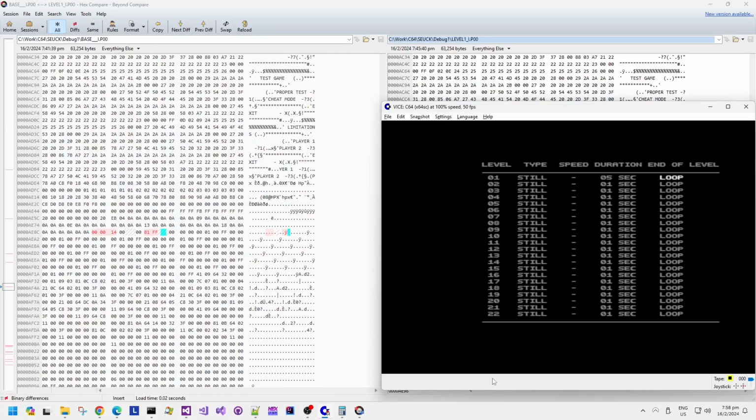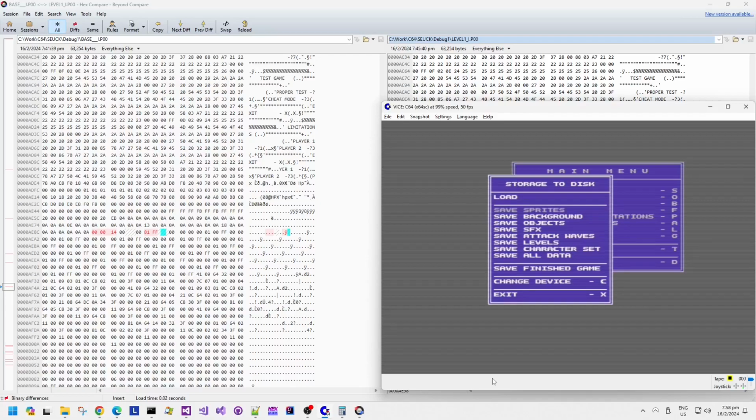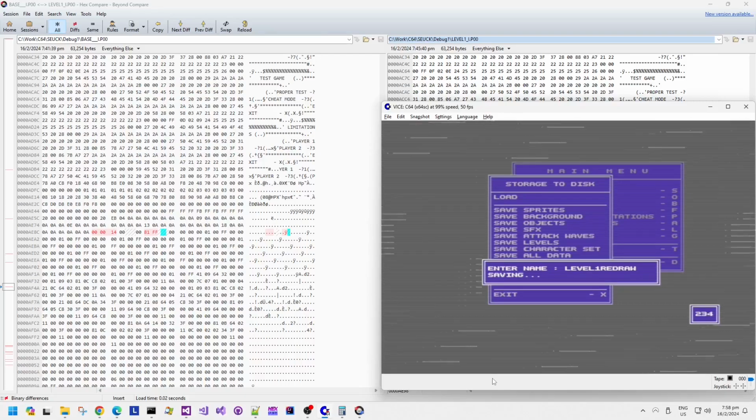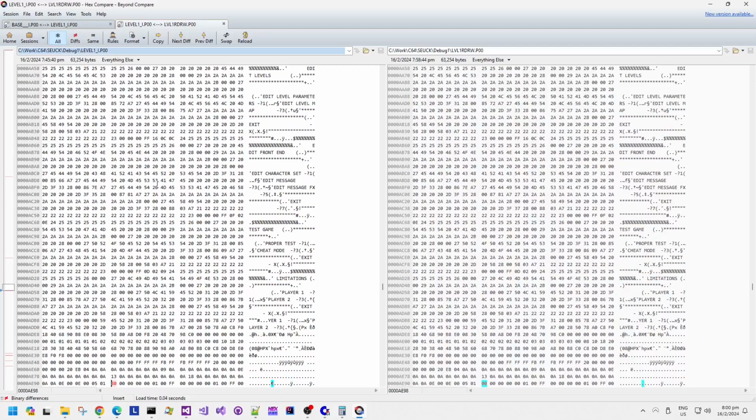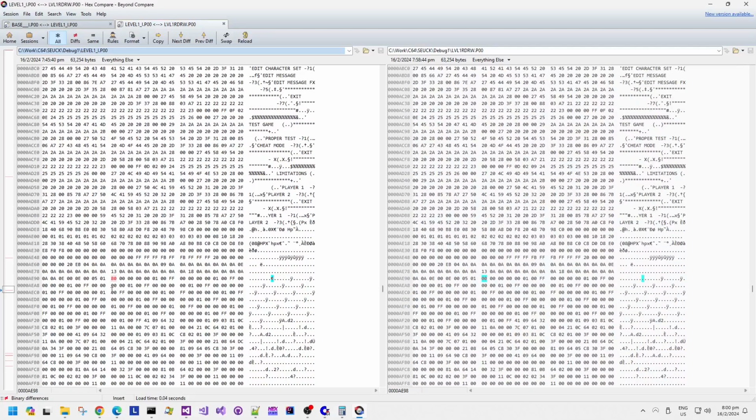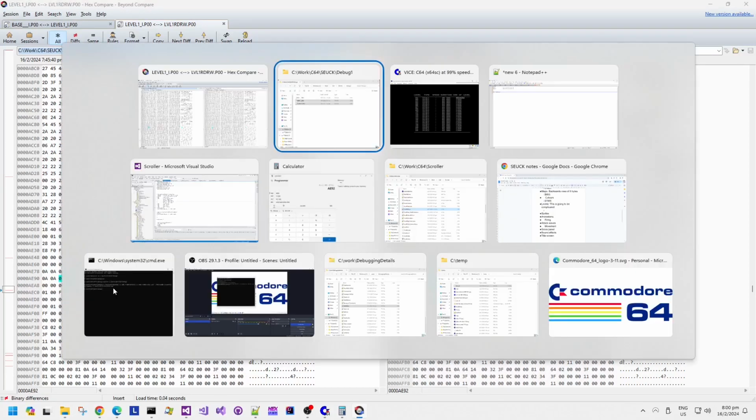The end of level can be changed from continue to redraw, for example, and then using the storage menu again, save all data and give it a sensible file name. For example, level 1 redraw. Looking at the differences between those two files, specifically in the area that was just identified earlier on. So these are the new bytes.